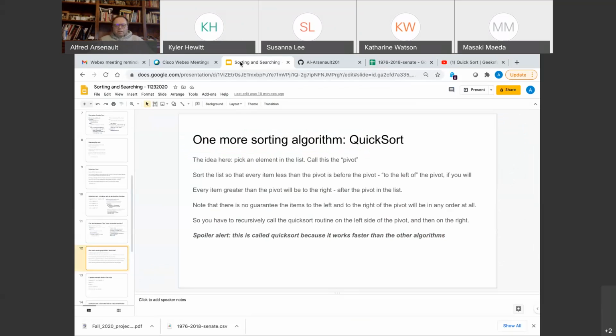algorithm. So the idea here: pick an element, call it the pivot, and sort the list so that everything less is before, to the left, if you will, and everything greater is after, to the right. There's no guarantee they're going to be in order. That was probably a bad video to show, because it just so happened that the stuff on the left was in the proper order. May or may not happen. You have to recursively call the quicksort routine.